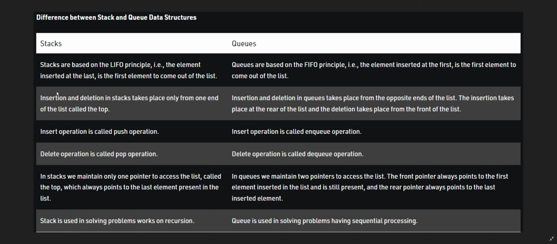In queues, we maintain two pointers to access the list. The front pointer always points to the first element inserted in the list that is still present, and the rear pointer always points to the last inserted element. Queue is used in solving problems involving sequential processing.